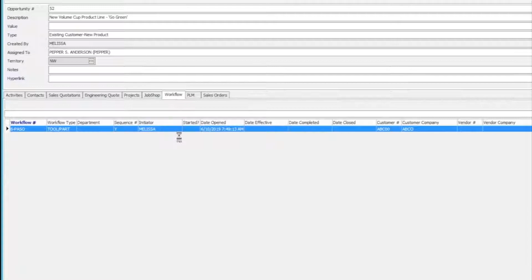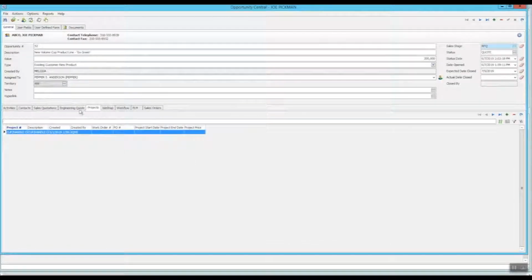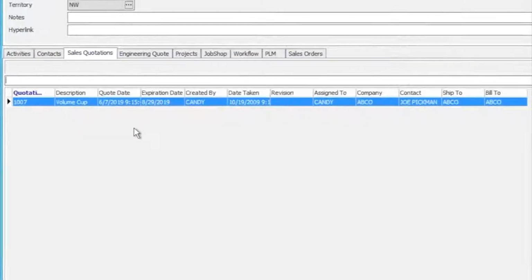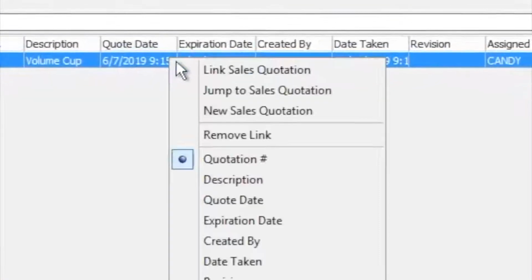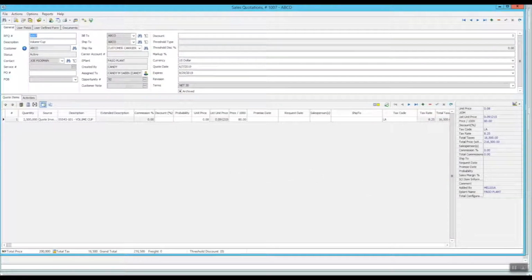Workflows can be created to automate alerts for those responsible for each action in the sales phase. As projects, engineering quotes and sales quotes are generated, we can track their state in this screen by reviewing each corresponding tab. Anyone interested in seeing or updating details about these activities can jump from this opportunity to see the forms.